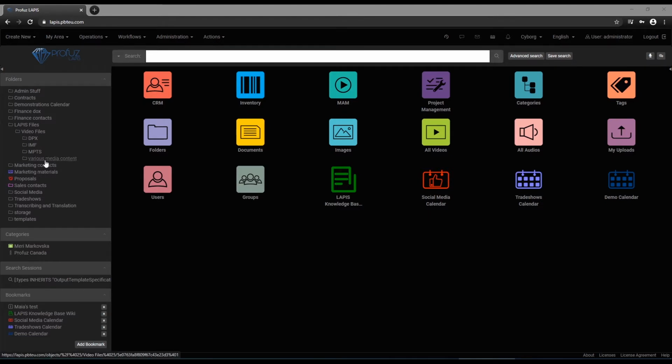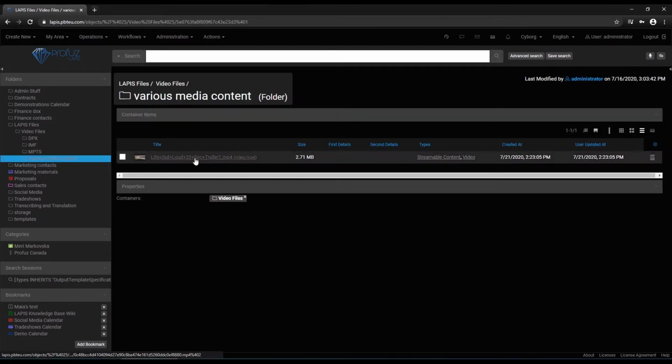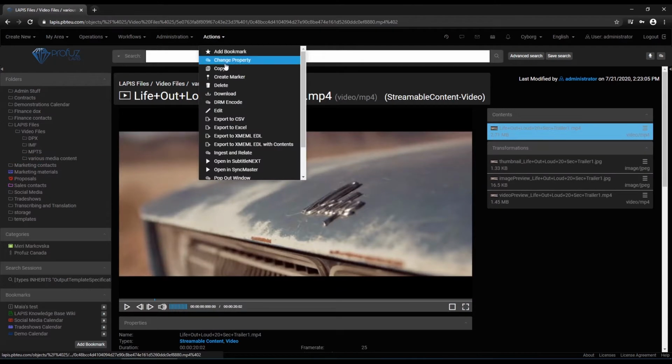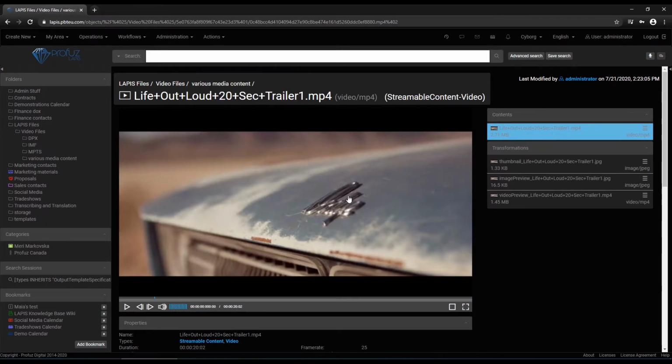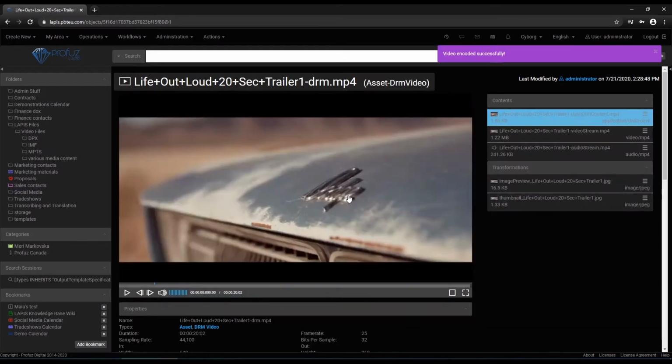Let's go over any media asset. From the action menu, slide to DRM encode and press over it. The background process will start automatically. Once it is finished, LAPIS automatically will redirect to the encrypted DRM instance, which can be played only over LAPIS. Otherwise, it cannot be played by any other software due to the encoded profile.